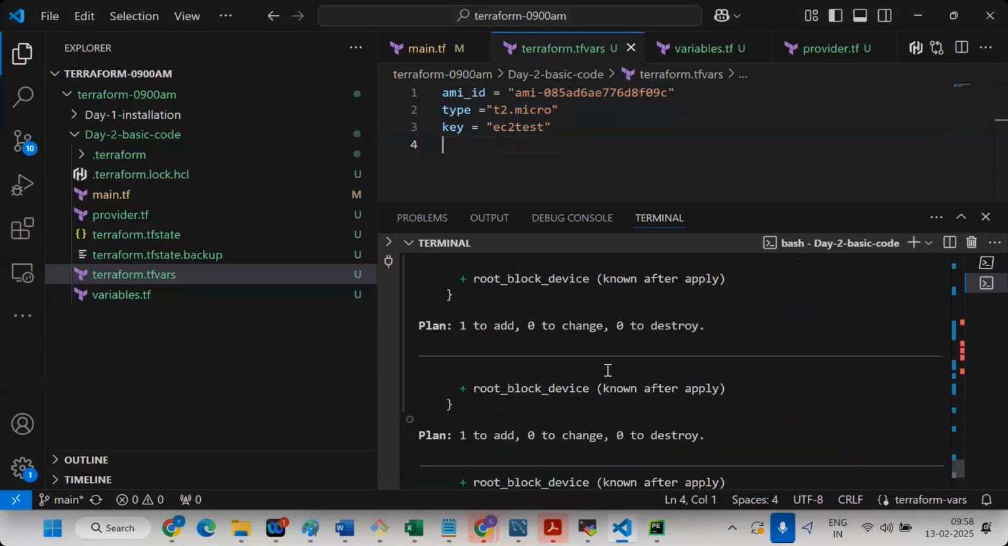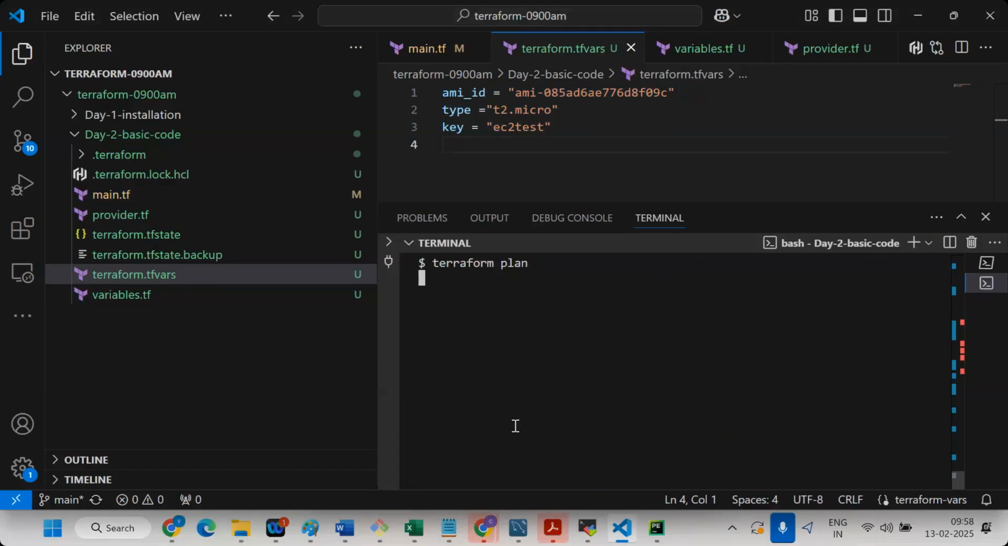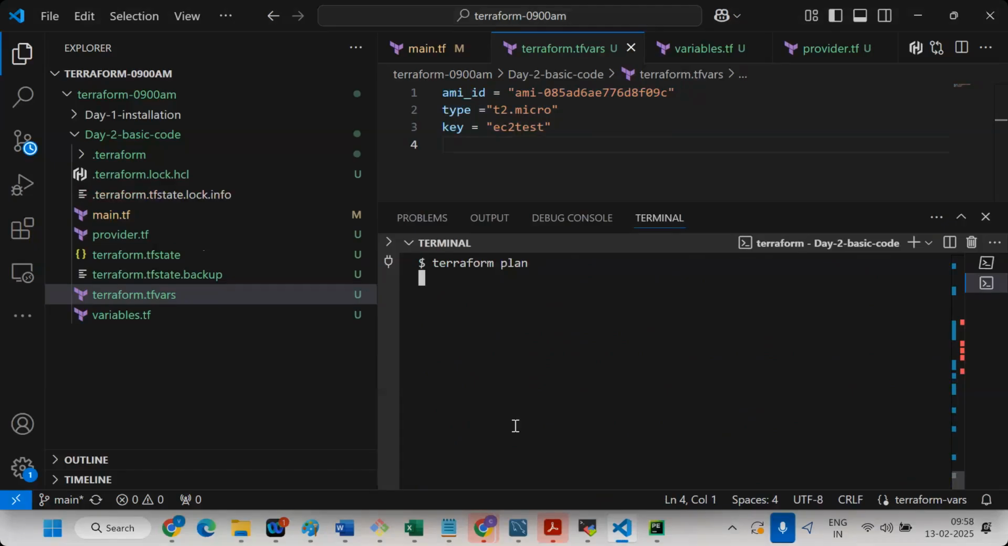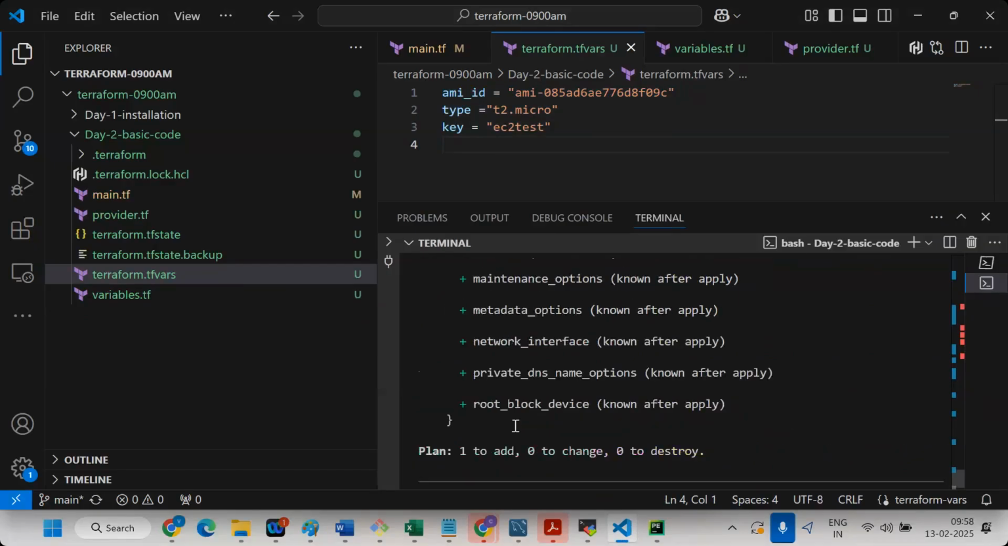Very good, I will discuss. Wait. Every time there is no need to run apply, guys. By seeing the plan, we can understand. Every time don't apply, or instances will be created multiple times. So one to add, right? So no issues are there, right?